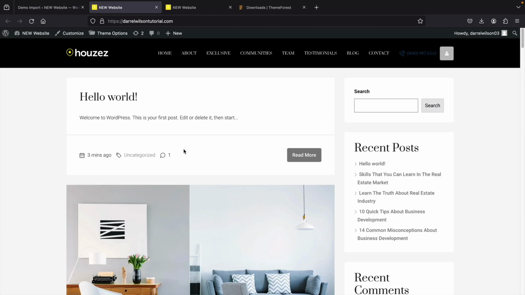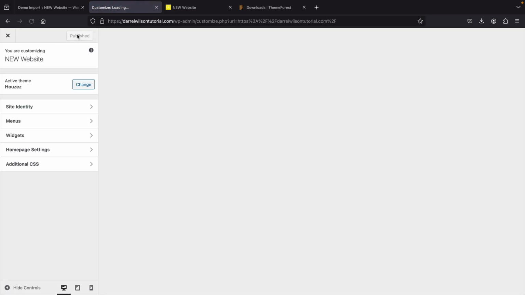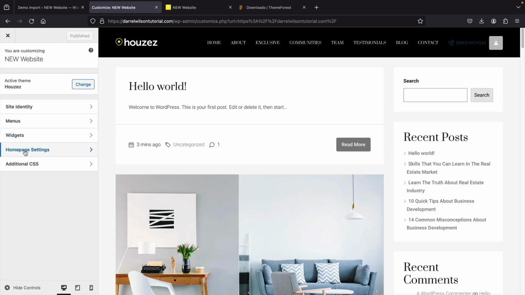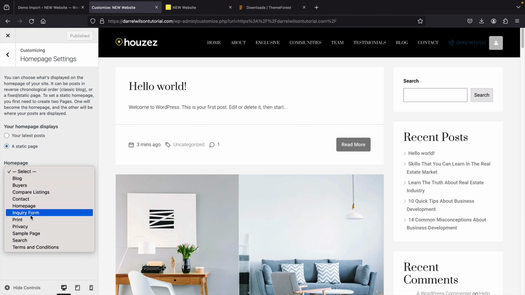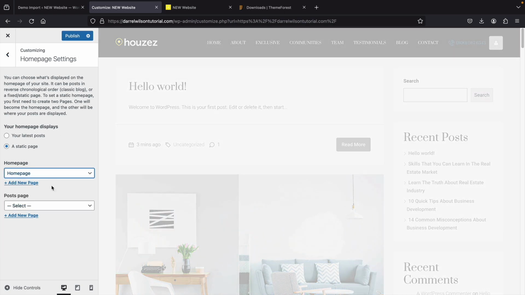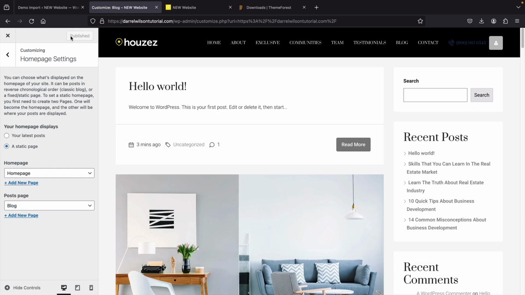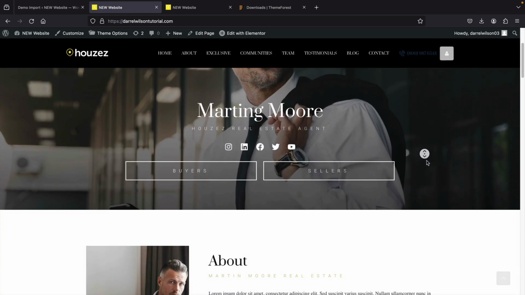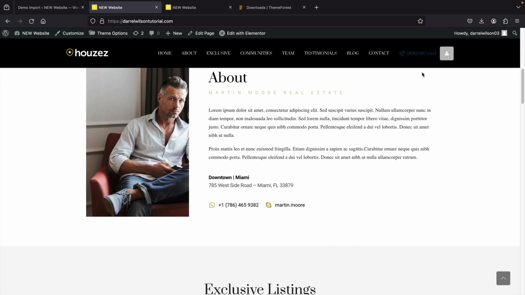All right, and it looks like we're brought to the blog page, right? So all we need to do is assign the home page to our home page in the theme options. So home page settings, home page, and then I'll select home page. And then also for the post page, I'll select blog and then click on publish. And look at that. If we scroll down, you'll see that everything looks great. And it's not buggy anymore.